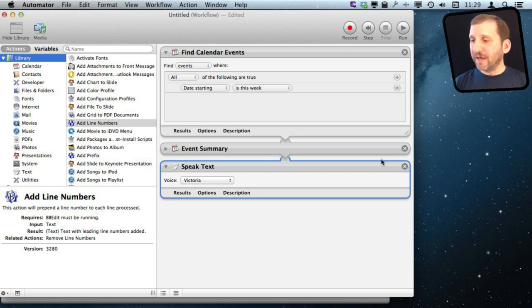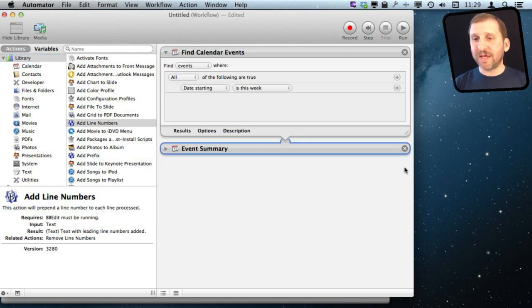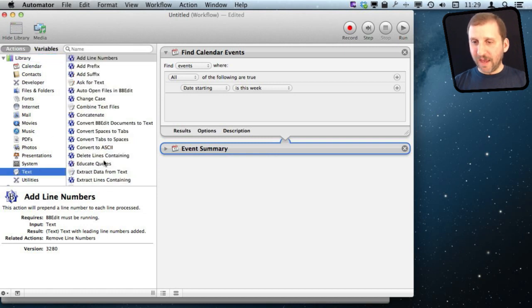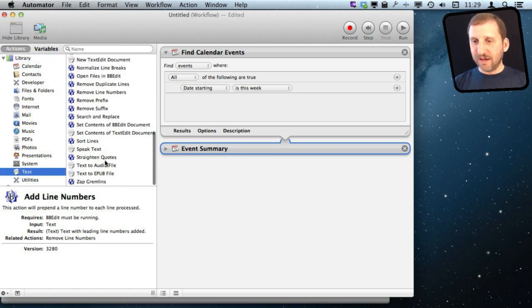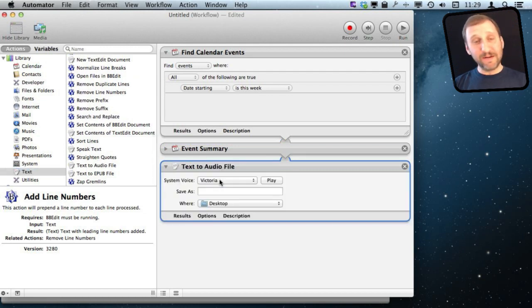Now it would be nice to hear that while driving, but this is just going to play it on our Mac. So let's do something a little different. Let's get rid of Speak Text here and instead let's go down to the Text subcategory, and there is a handy one here where it'll do Text to Audio File. So it's similar, and you can even see you can get the voice here just like before, but instead we're going to save it as a file.